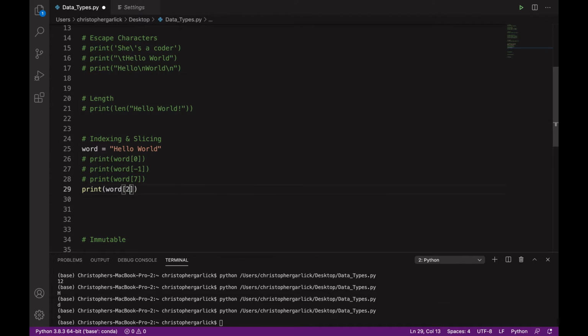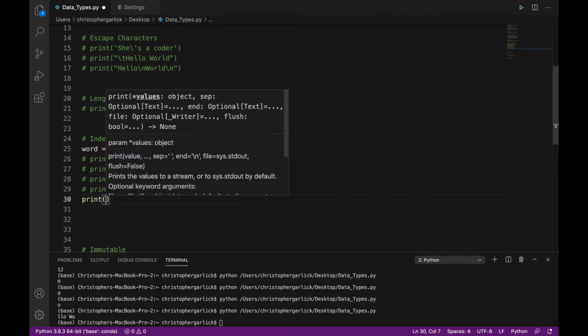So what I can do is 2:8, and this will return from the second character, which is the L, because it starts at 0, so 0, 1, 2. So we will get L all the way back through up to, but not including, the 8th character, which will return this random concoction of letters.